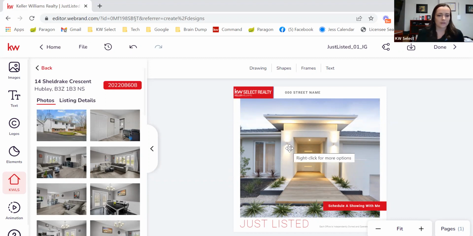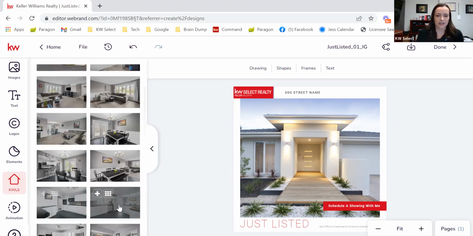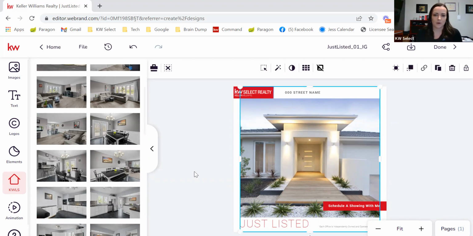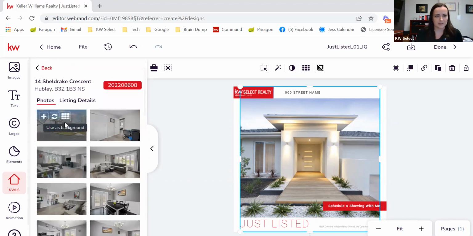But maybe if they have a really, really nice kitchen and you think that's a huge selling feature, you may want to put that on the graphic. Anything that's going to catch someone's eye and make them want to click on it or get more information about it, that's what you want to use as your main photo. For simplicity, I'm just going to use the main front of the house.